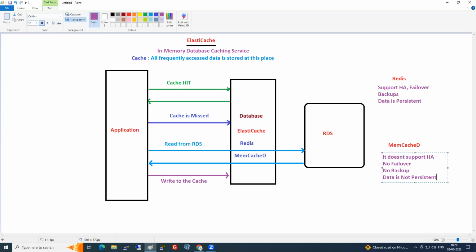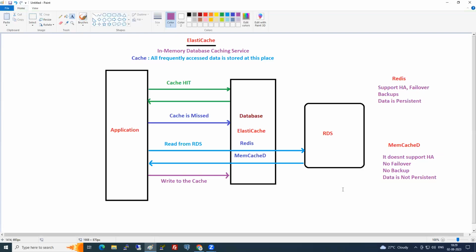Nice. Very good. Now tell me one certification question. Is this Elastic Cache mostly used for read purpose or write purpose? That is a certification question.